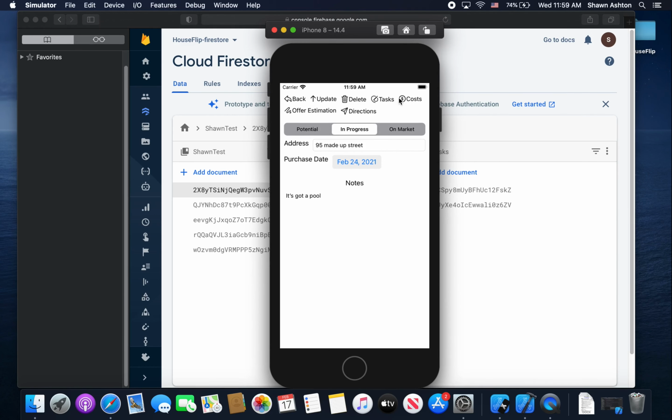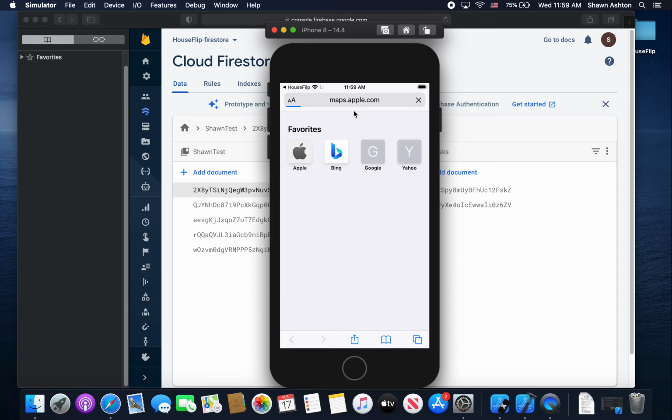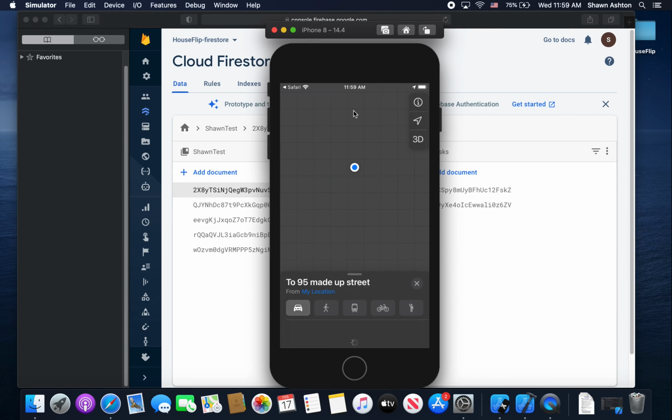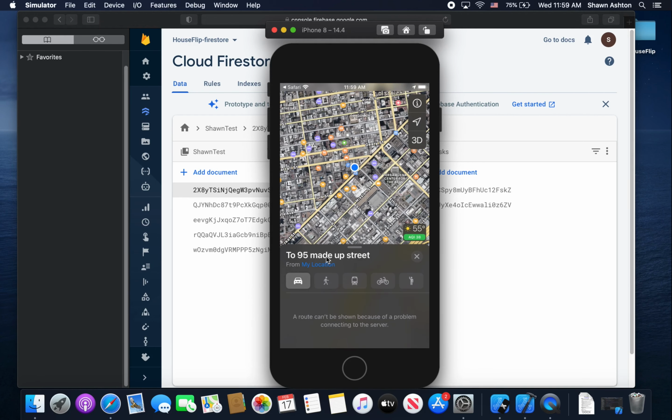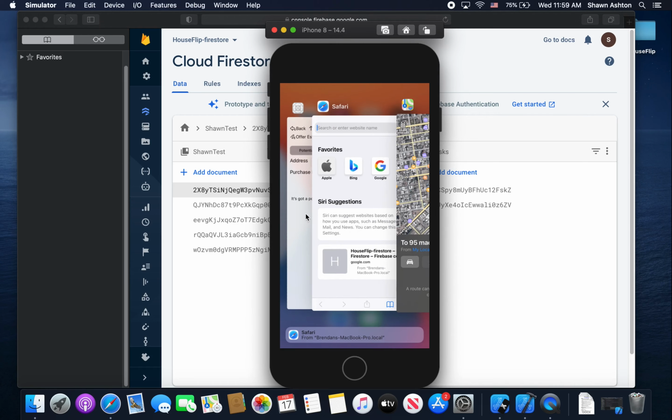Another feature that was added is the directions feature. When you click on it, it searches for the address that you have in the app in your local app for the phone. And right now you see that it's searching for the address from my location. Since the made-up street isn't real, it's not going to actually find it. But let's go back to the app.